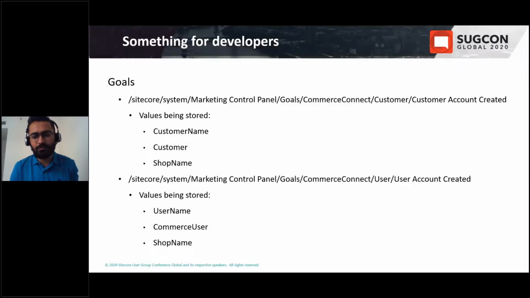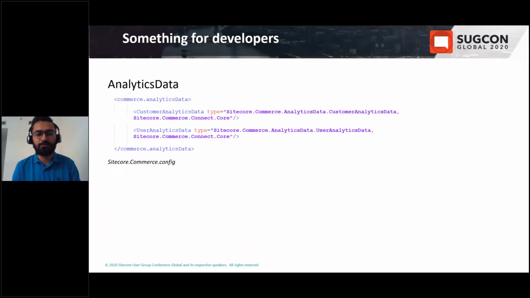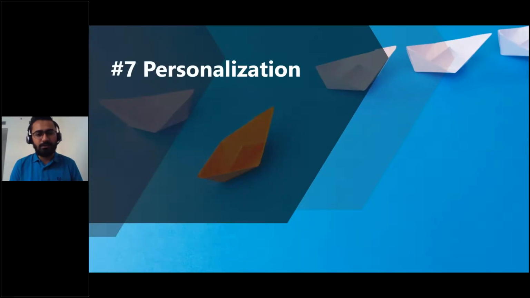Again, these are the goals which will be created. These are the pipelines responsible for that, and these are the analytics data responsible for storing and retrieving. Now we have seen all the reports and all those things.